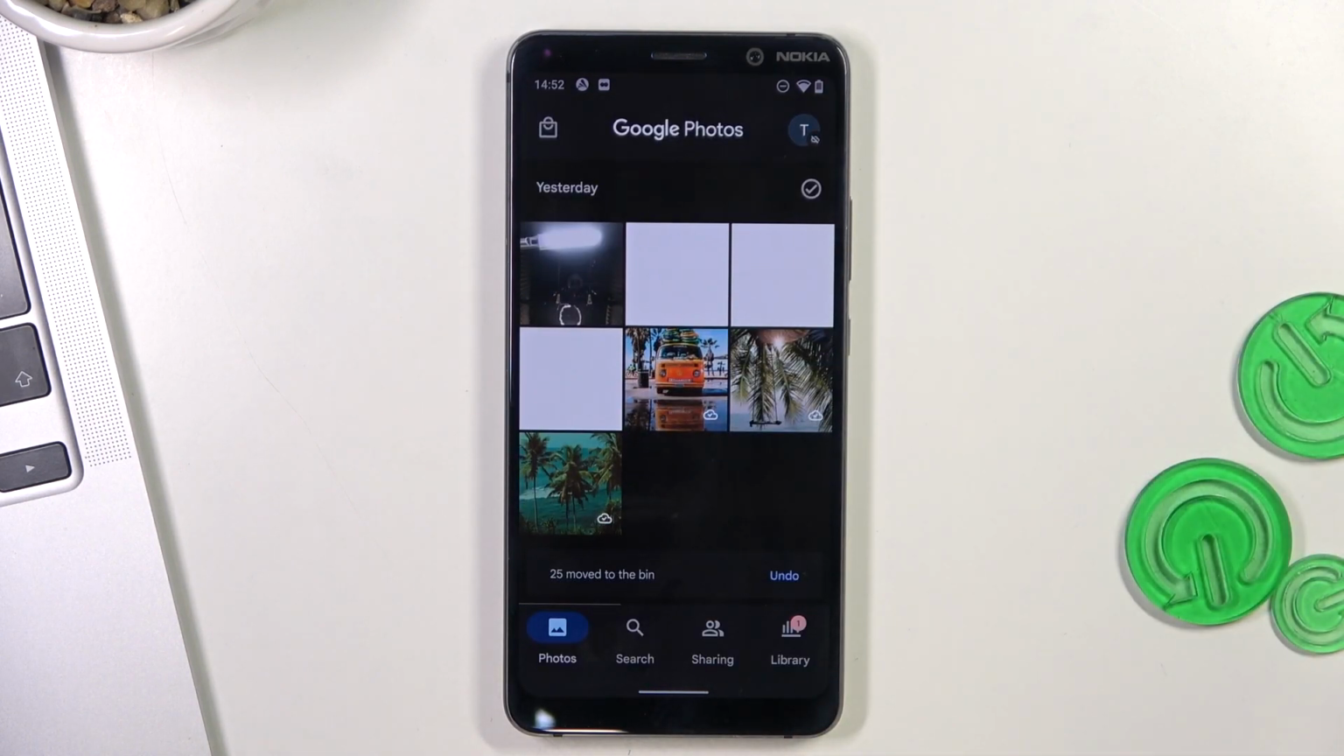And now, if you have enabled the Google Backup, the removed photos will be stored in the trash bin for 60 days. But if you don't have the Google Backup feature, your photos and videos will be stored only 30 days, so only 1 month after removing.